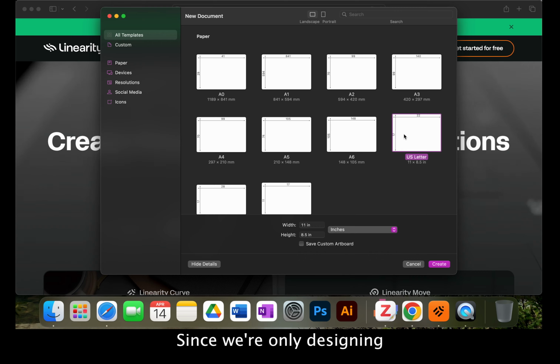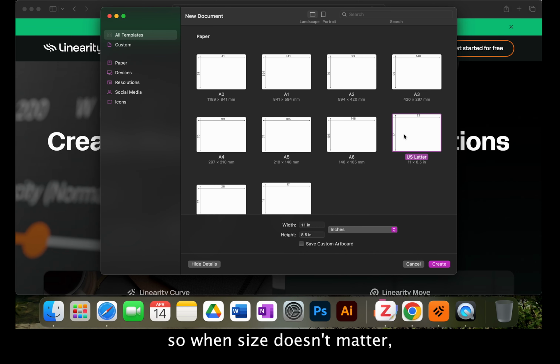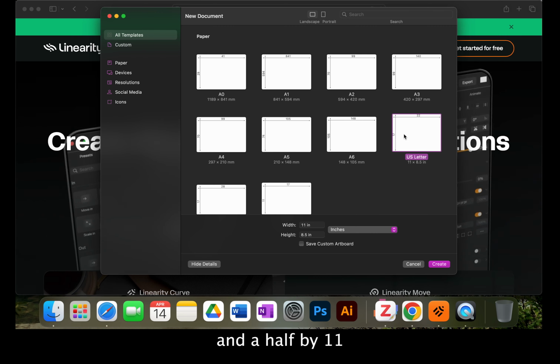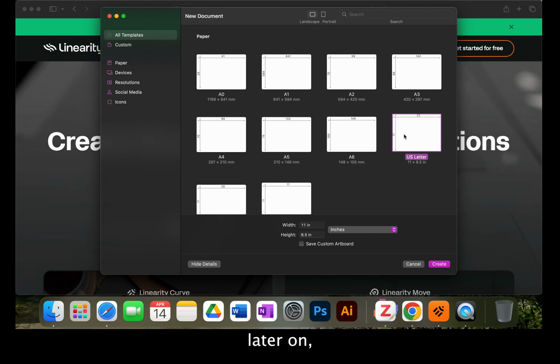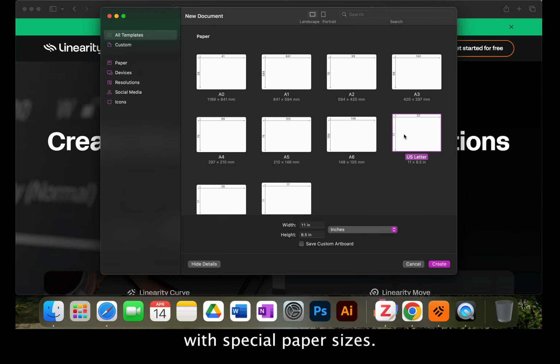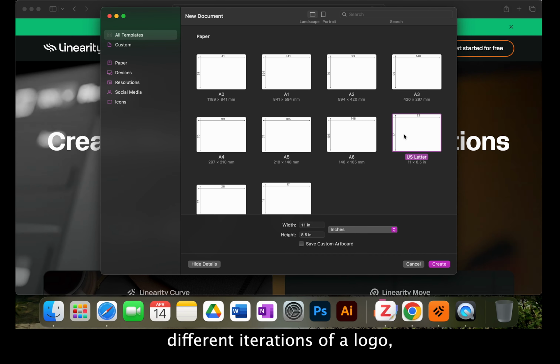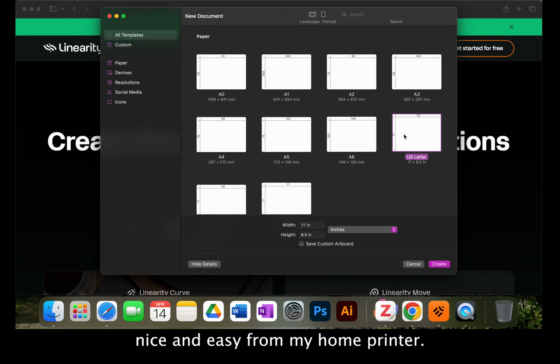Since we're only designing a logo for this tutorial, we don't really need a particular size document. So when size doesn't matter, I tend to stick with a basic 8.5 by 11 inch sheet of paper simply because if I decide to print out the file later on, I don't need to have access to a fancy printer with special paper sizes. So for example, if I wanted to show a client different iterations of a logo, I could just print those iterations nice and easy from my home printer.